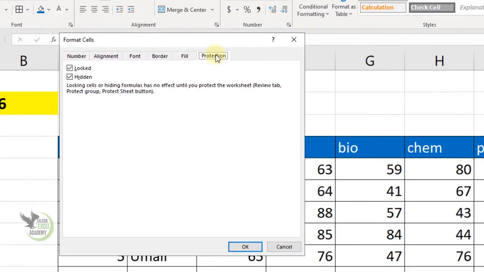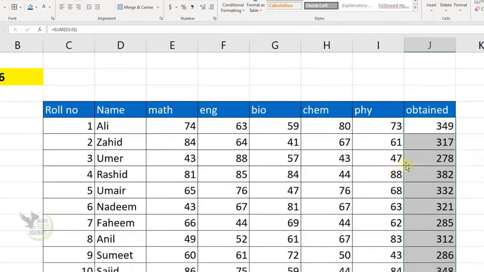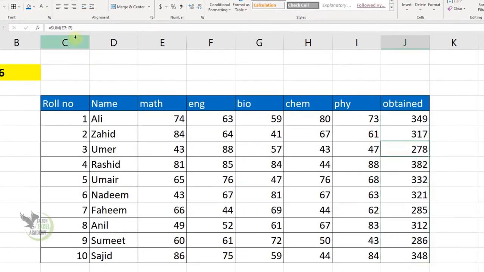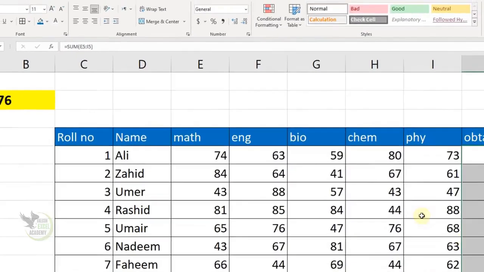So when you click here, go to Protection, and then you'll see that the Hidden command here is unchecked. You need to turn this command on. After turning it on, you need to click OK. Now, as soon as you click OK, you'll see that the formula is still visible here. Now you need to keep it selected, all right? You need to select all the cells that contain formulas.